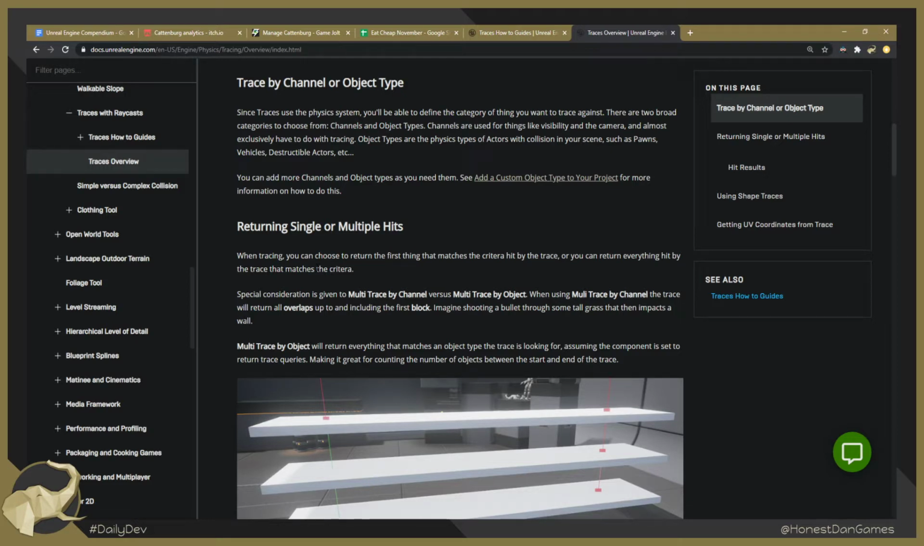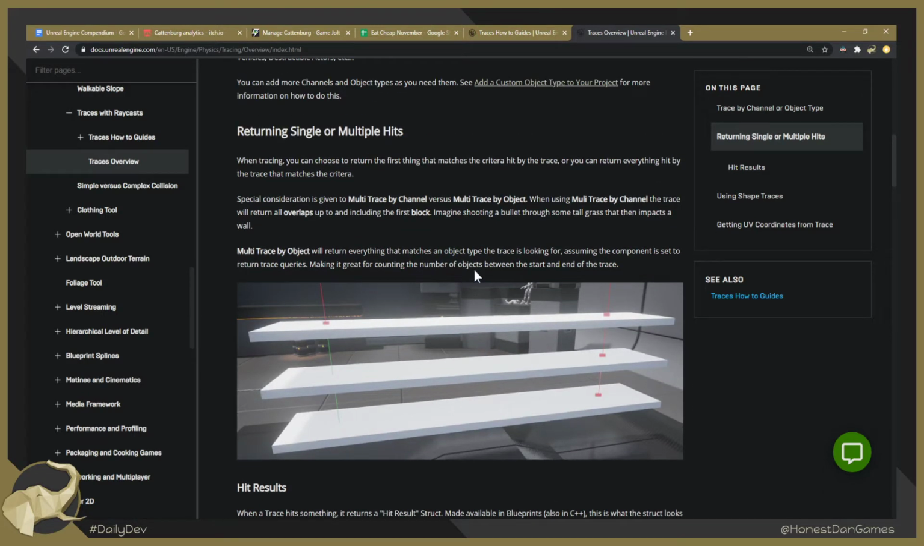Those two sentences didn't really explain the difference between the both of them. I think I need to read over those one more time just to try and get the gist of that. So, consideration: multi-trace by channel or multi-trace by object. Channel returns all overlaps up to and including the first block. Object will return everything that matches an object type the trace is looking for, assuming the component is set to return trace queries. Which component is that on about there? I guess it means on the object, but I don't know, like what component? Okay, great for counting the number of objects between the start and end of the trace.